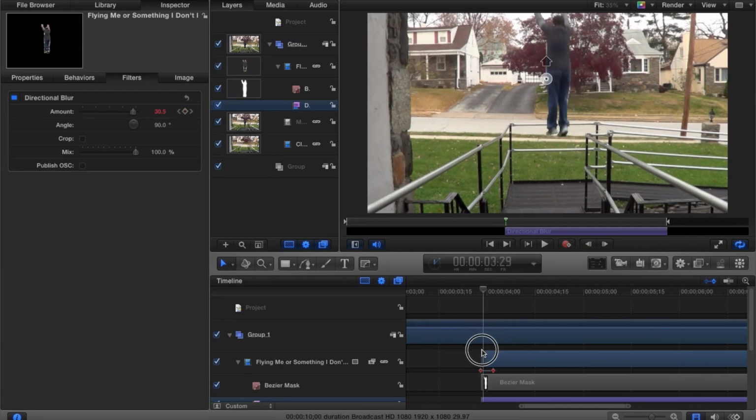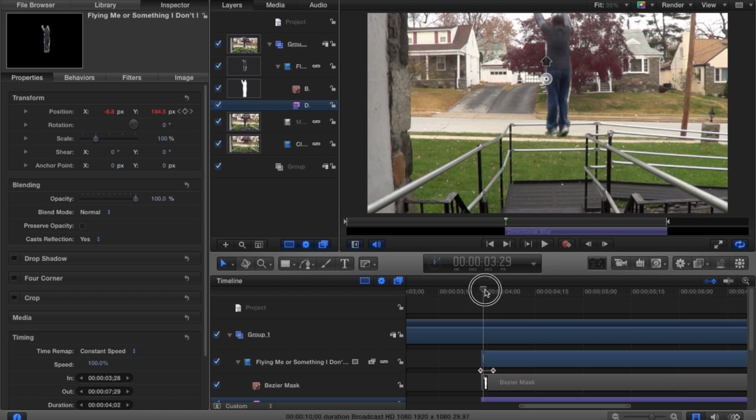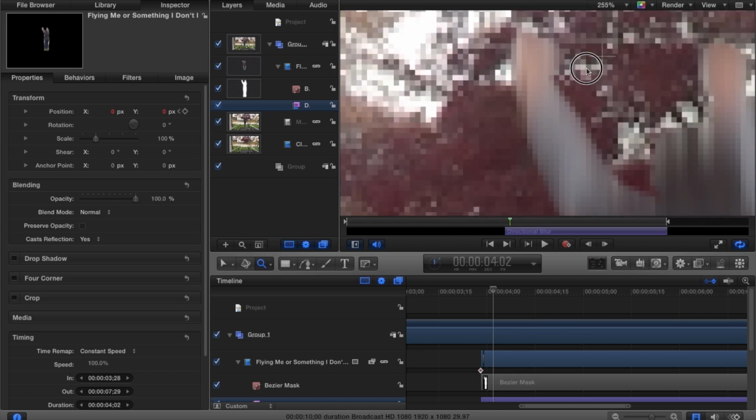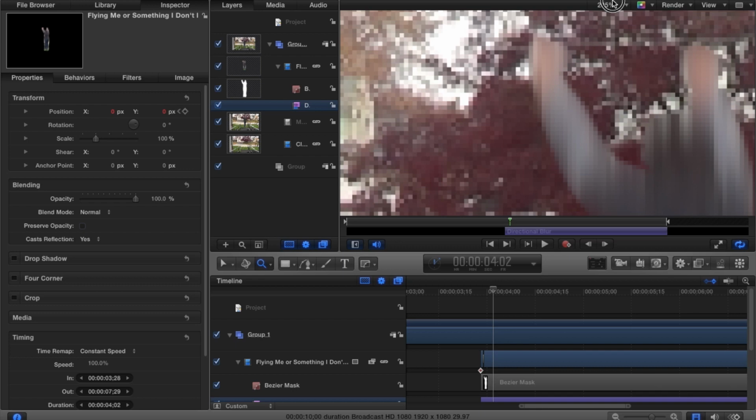So you might have noticed earlier that, for one, this mask is way too sharp, and for two, the motion blur is actually inside of the mask, so you can see where the mask edges are. So if I were to get rid of this position animation for a second, you would be able to see that the edges of the mask are sharp and they're not all motion blurred as they're supposed to be.